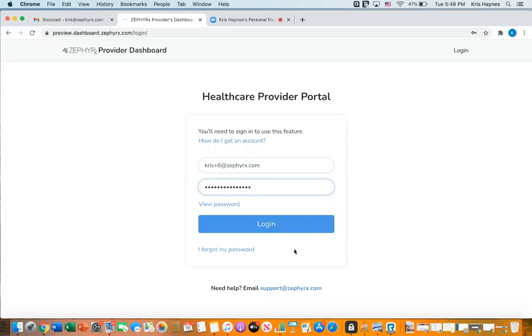In the interest of increased login security, Zephyrx has created an option for organizations to require email-based multi-factor authentication, or MFA. For an organization requiring MFA, providers creating their account will be prompted upon registration. Should an organization require MFA after provider accounts are already set up, existing users will be prompted at their next login. We'll now demonstrate the MFA login flow.